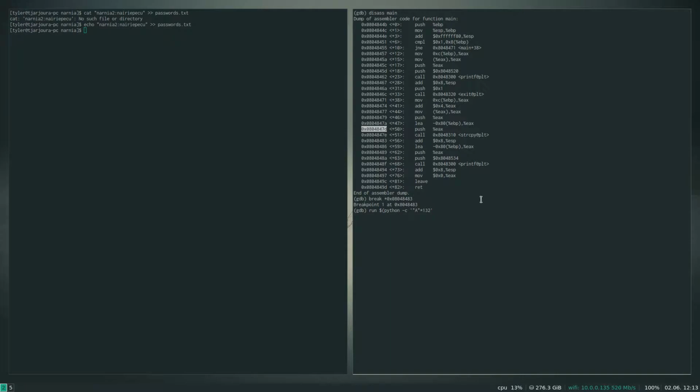Actually, I should do a before and after. I'll show you the stack before we do the copy and after. So pass in our big string here, 132 A's. And let's see what that looks like.